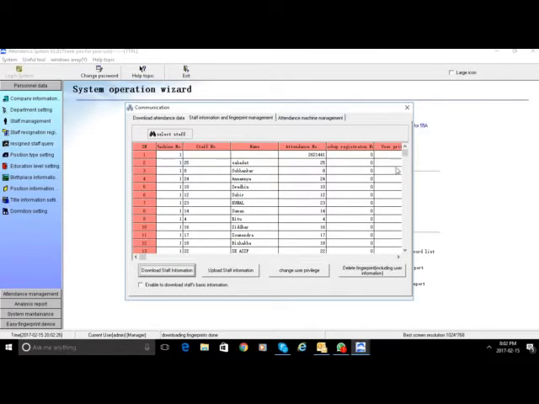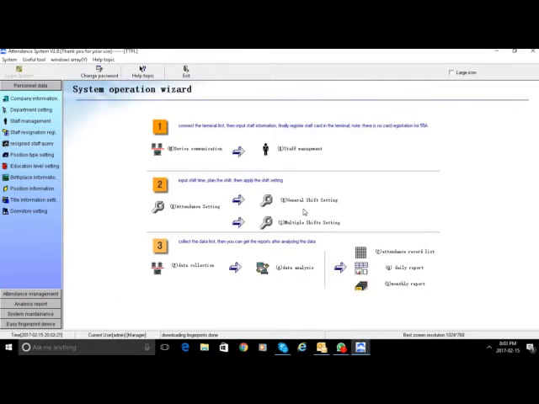Here you will see these names have already been created, so they already exist here. Some names have not been created, so only the number is written here. Number 29 is blank because it has a fingerprint which has been downloaded from the time attendance system, but no name has been given to it right now. Now all the fingerprints have been downloaded into the software.